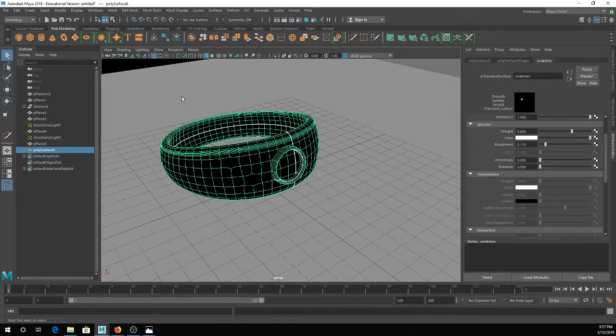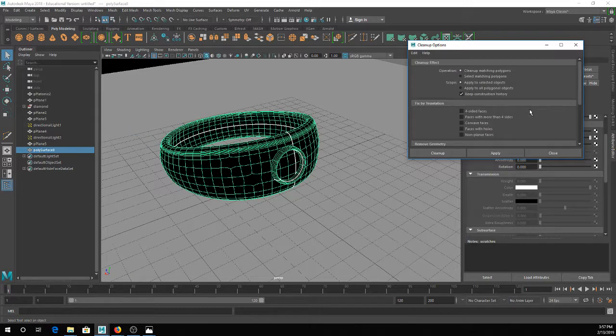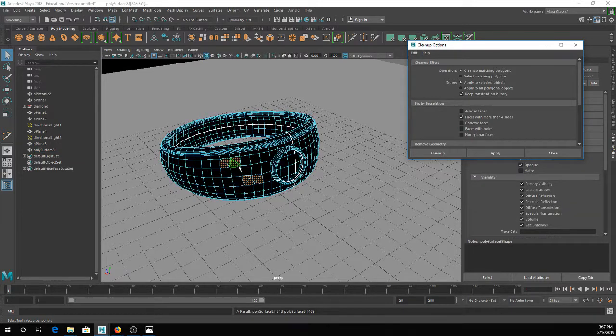I did a video on it. I saw some of you guys watched it, but I also might have mentioned this in class. So there's a tool, if you go under the mesh menu and go down to cleanup, you can use this for a few different things. If you ever need to Boolean your objects together, you can use the faces with more than 4 sides option under fix by tessellation. You can select that and it will tessellate.